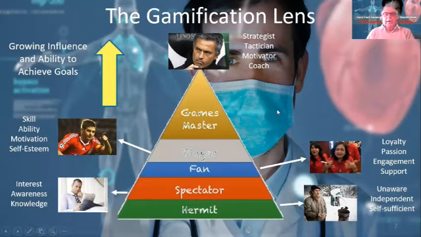Underneath that layer, we have what I've described as fans. These are people who are not players themselves, but have such a keen involvement in the game, whatever it is, that they're willing to invest their time and their money, their loyalty, their passion, their support, and their engagement. And they are very important in the sustainability of any kind of game activity.